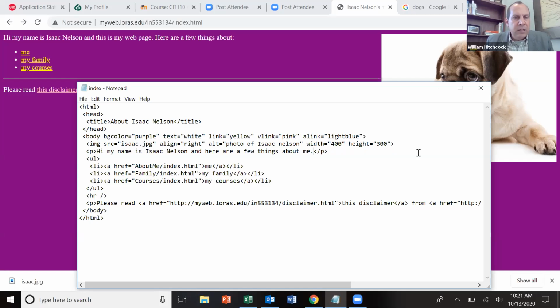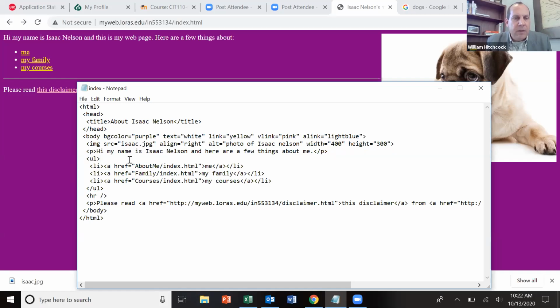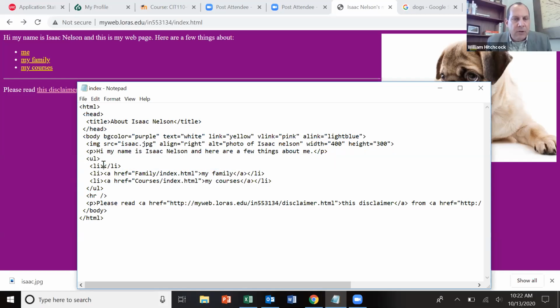Instead of About Me index, all the stuff between the LI and the /LI, delete that. Everything on the first line between LI and /LI. Yep, delete that. Okay, type in something about you. I like dogs. Then the next line you're going to say, I am from, and then you're going to tell me one other thing about you.